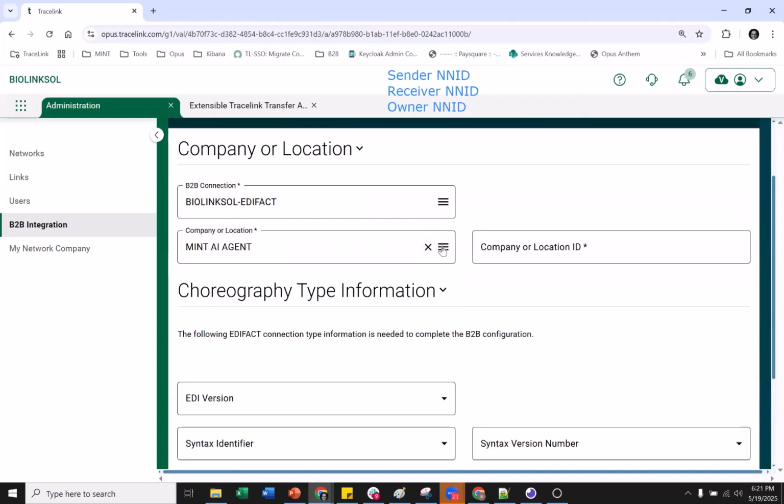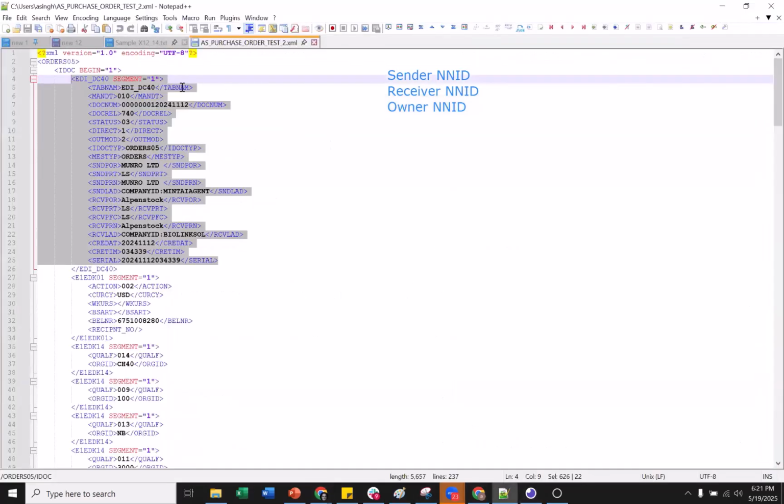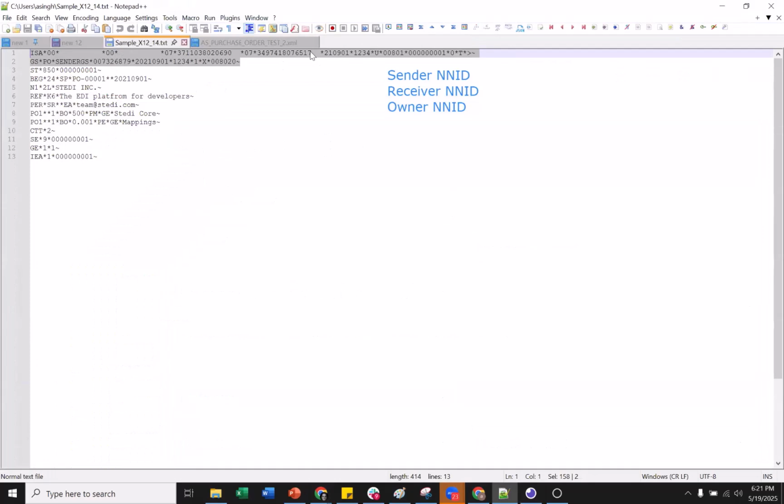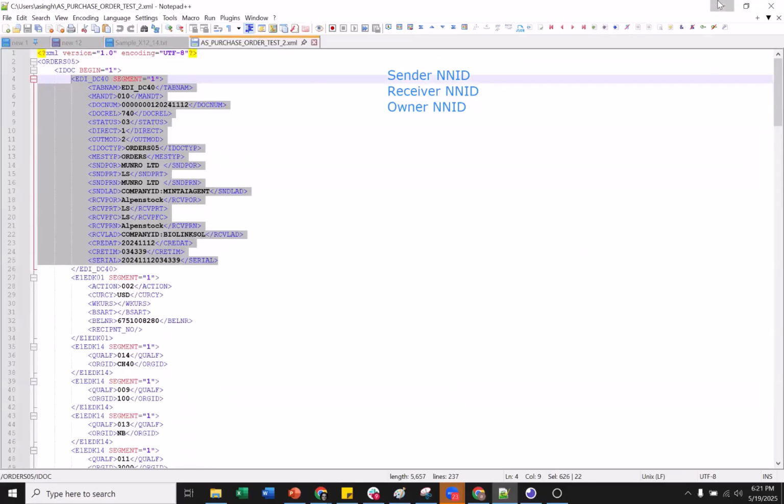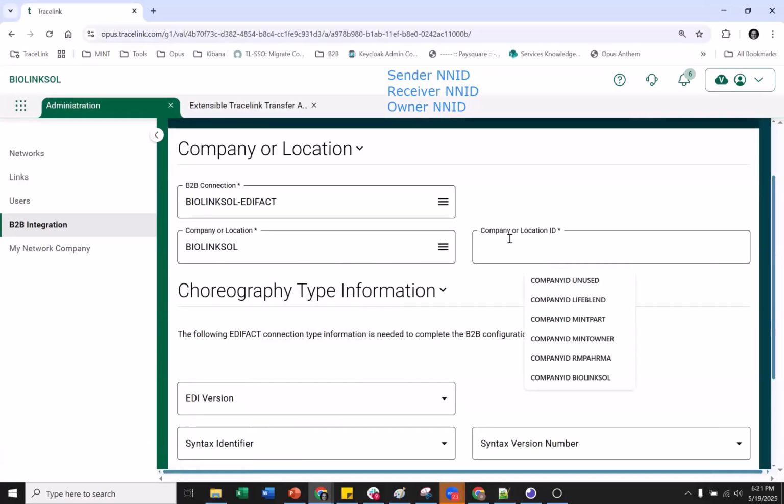First, let's start with the receiver. Remember when we dropped the file inbound, and I believe this was the exact file that all of us dropped, with the GLN values. This was the value for the receiver. This is the GLN value. But when I'm receiving the document here, I want to use company ID. Sorry, there should not be any space.